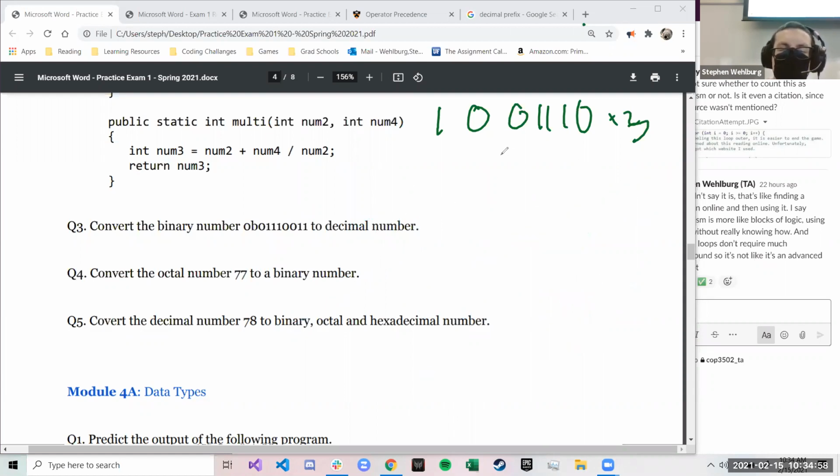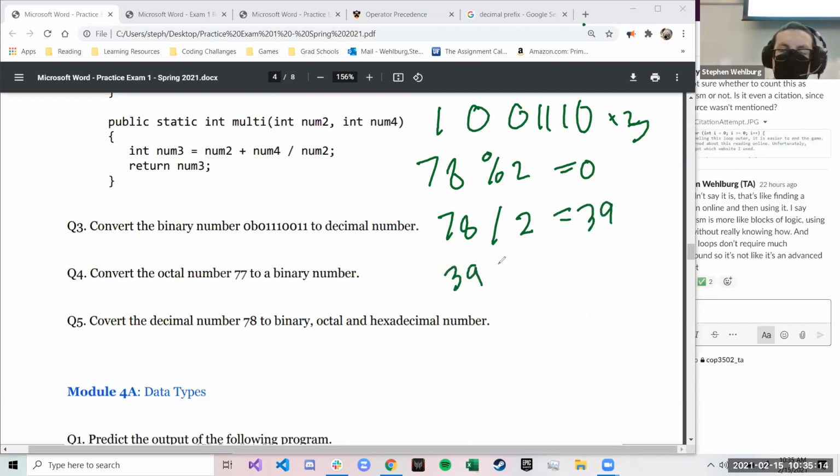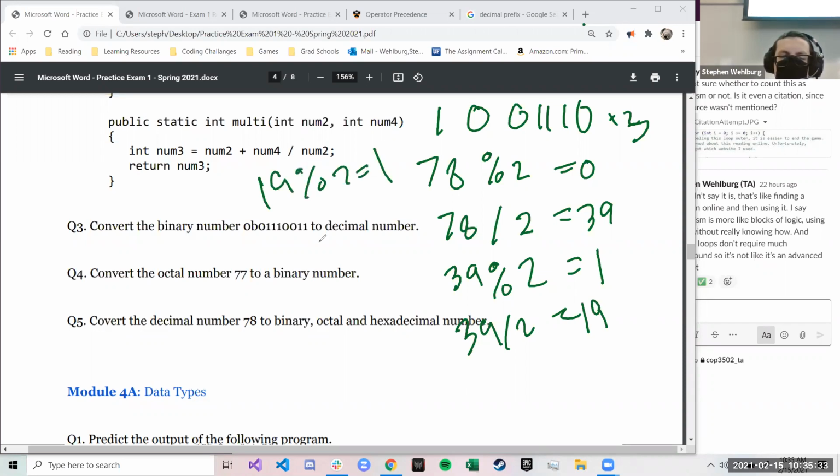The method I showed you guys, I don't know if there's another one, but it's 78 modulo 2 equals 0. 78 divided by 2 equals, what is that? 35 plus 4, 39. 39 modulo 2 equals 1. 39 divided by 2 equals, in integer division, 15 plus 4, 19. 19 modulo 2 equals 1. 19 divided by 2 equals 9. 9 modulo 2 equals 1. 9 divided by 2 equals 8 divided by 2 is 4.